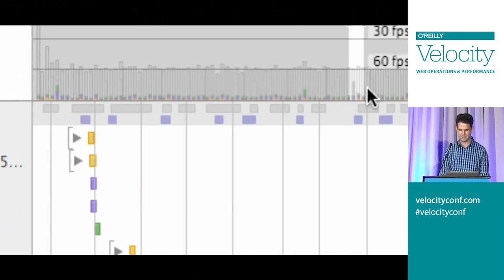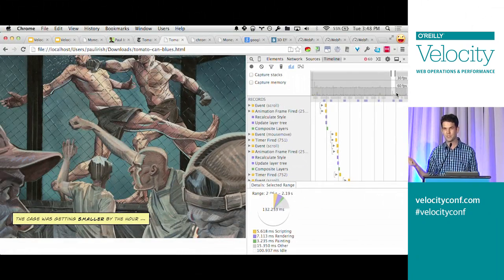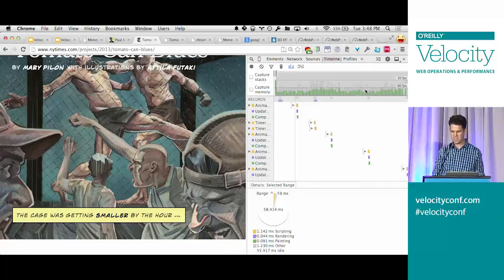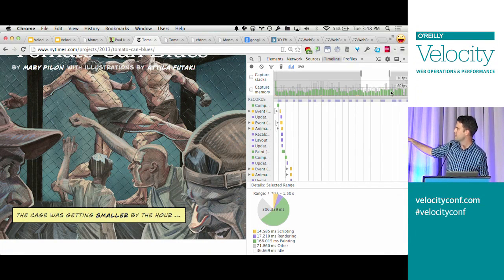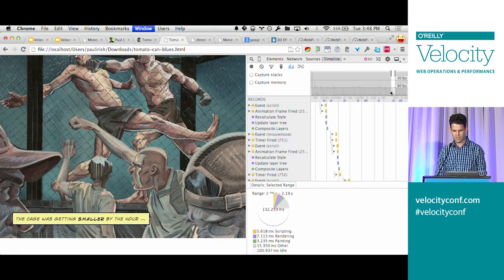So basically, the work is a tiny bit of recalculate style, but all the work is done on the GPU. We do not need to repaint and rasterize the entire view again. This is barely hitting 60 FPS on my machine. On a slower machine, it would have a real problem. This version is not going to have a problem anywhere, right? It's super fast. All right, cool.